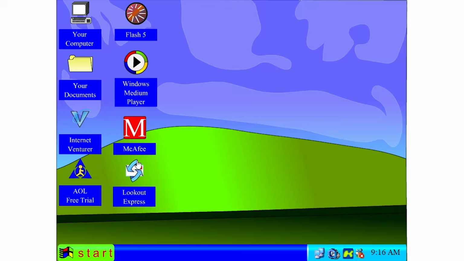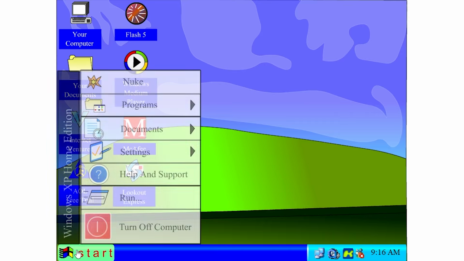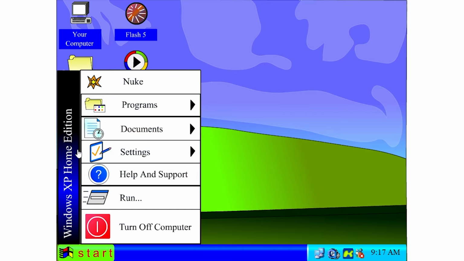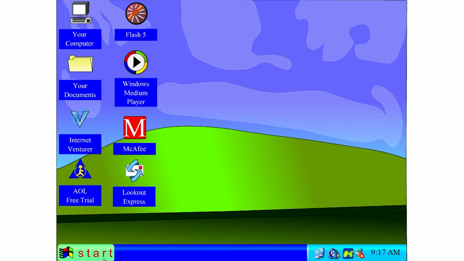Every single, or at least most of the things that you see on screen can be interacted with in some way, and they have all sorts of jokes and puns, and like you can see, my computer and my documents is your computer and your documents. Internet Explorer is Internet Venturer. You've got AOL Free Trial, Flash 5, Windows Medium Player, McAfee, and Lookout Express. You've got a start menu with, again, a logo probably designed in Microsoft Paint, and you have an attempted recreation of the one-column start menu that's in Windows XP. So we're just going to go through all the icons here.